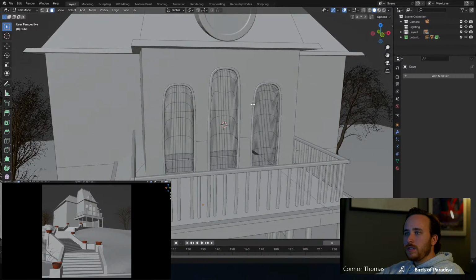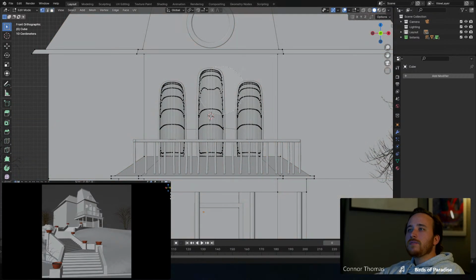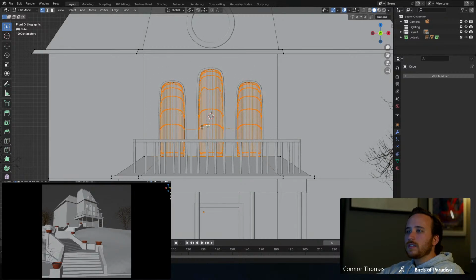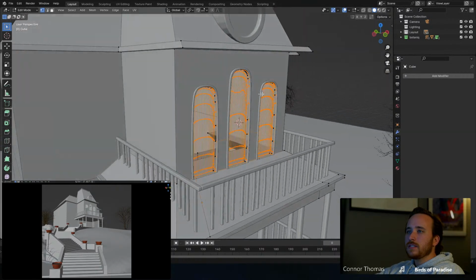Can I do only faces? Yeah, that's fine. Go back to vertices again. This time we're just going to delete the vertices. Not that it matters too much. You're not going to see it.